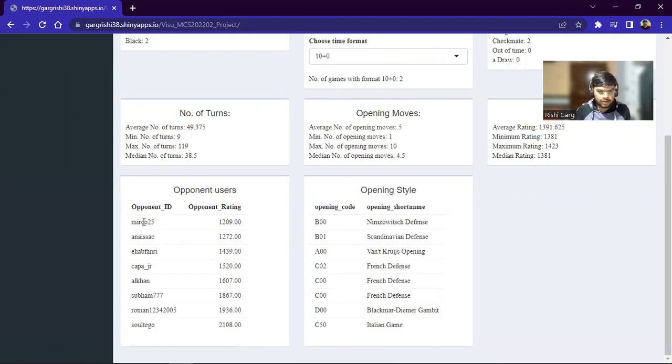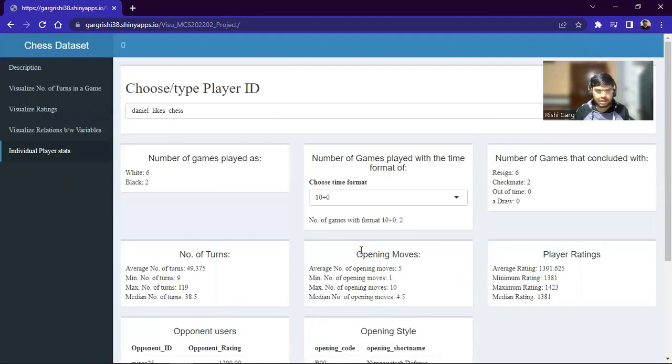and the opponent with user ID MIRCO25 had a rating of 1209, while the opponent with user ID of SOULTEGO had a rating of 2108. And these were the 8 opening styles in all the 8 games.